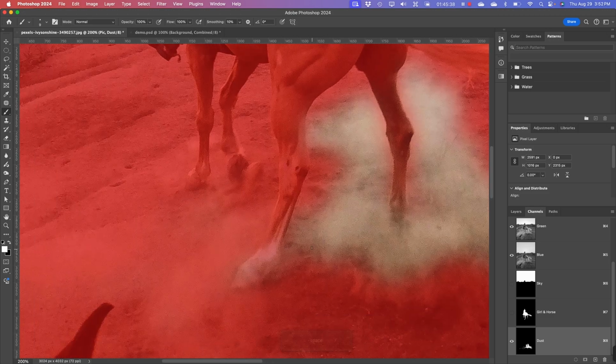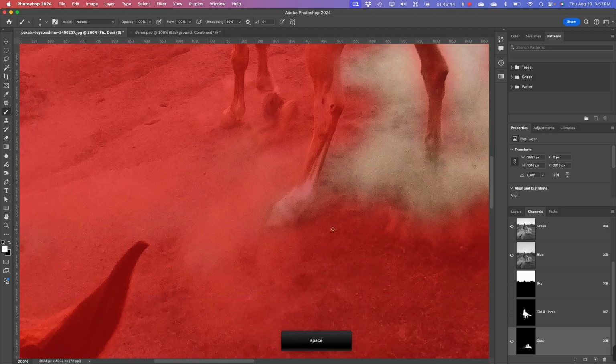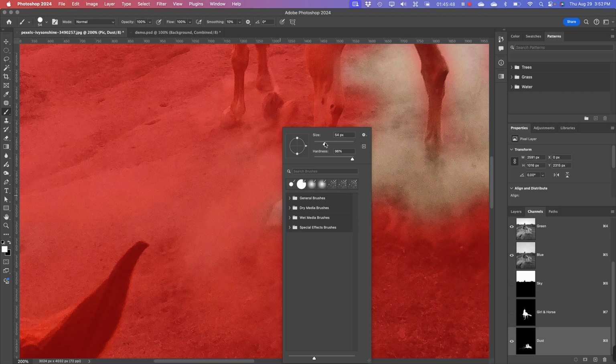So we can do that. Let's use the paintbrush to do it. Remembering that white's opaque, I'm just going to right click, make my brush a little bigger. I'm going to change my hardness. Dust isn't hard edge, dust is kind of feathery. So I'm going to drop my hardness on the brush to 0.